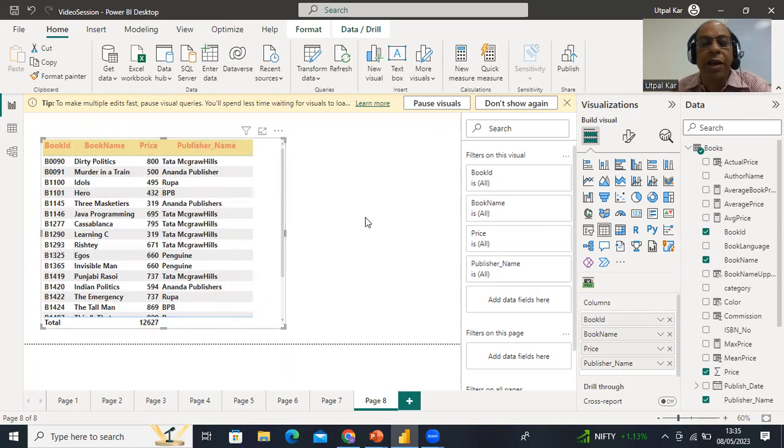So there is a way I can put a slicer, and inside this filter section also I can apply filters on BPB. But I'm talking about when this is going to be published. At that time, any particular user can apply multiple options from the slicers, and irrespective of BPB or non-BPB, he can see all the records. And that is why the importance of parameter is very high.